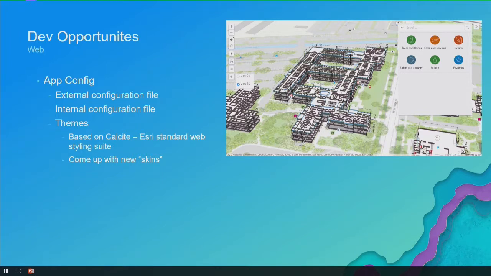So another thing we're building into the application is the idea of configuration from an external file. What this means for us is that somebody in Pro can not only decide what kind of services they want to publish, 2D and 3D services, they can also decide how they want to configure the app when somebody's using that service or when somebody's logged in with a specific username and password or as part of a certain group in ArcGIS Online. And the way we're doing that is through an external configuration file.